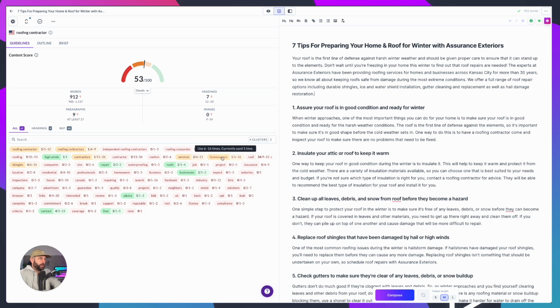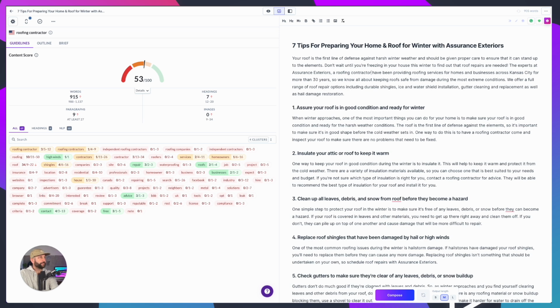Now, it's kind of funny. Home is good, but at the same time, it looks like Jarvis wants me to use the word house 3 times. So I'm going to do in your house this winter to find out that roof repairs are needed. The experts at Assurance Exteriors, and let's do comma, a roofing contractor in Kansas, comma. The experts at Assurance Exteriors, a roofing contractor in Kansas, have been providing roofing services.